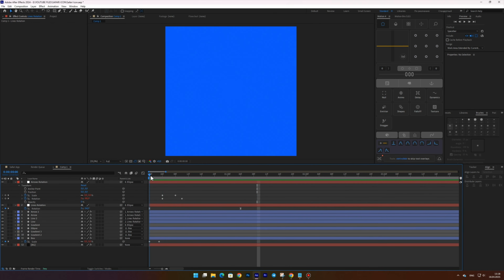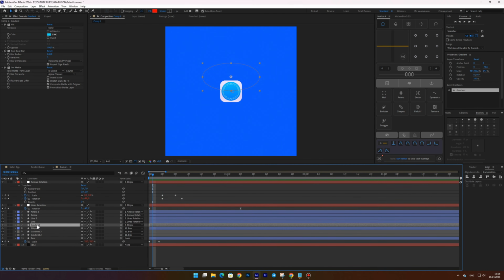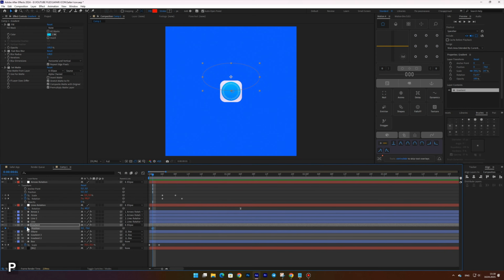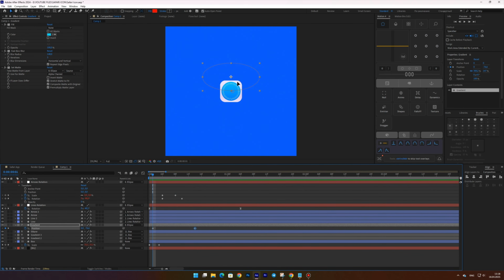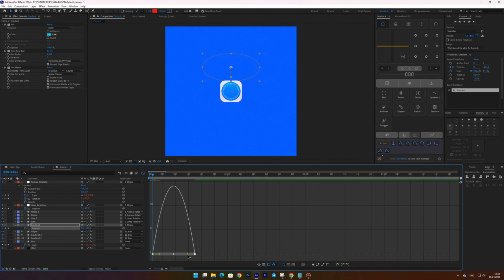Let's add a subtle animation to the gradient inside the ellipse. Open the position property, add a keyframe on the second frame, then move 15 frames forward and add another keyframe. Go back to the first frame and change the position of the gradient. Once again, select the keyframes, press F9 to smooth them, and adjust the curve in the graph editor as shown in the video.